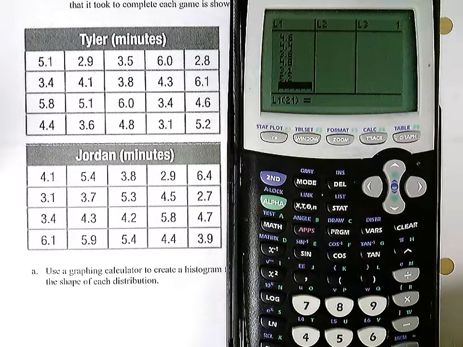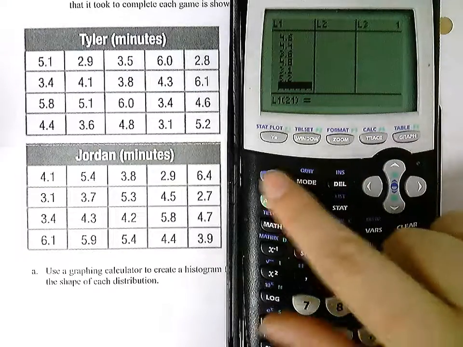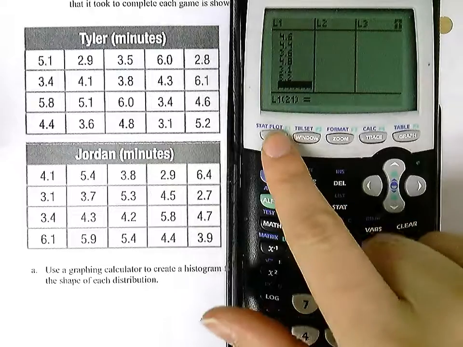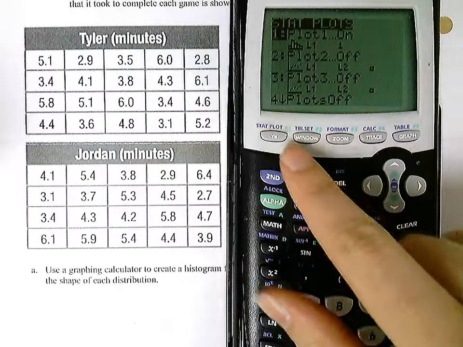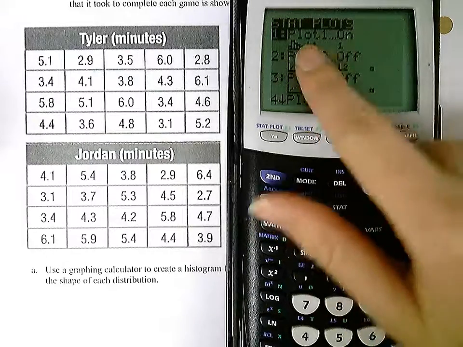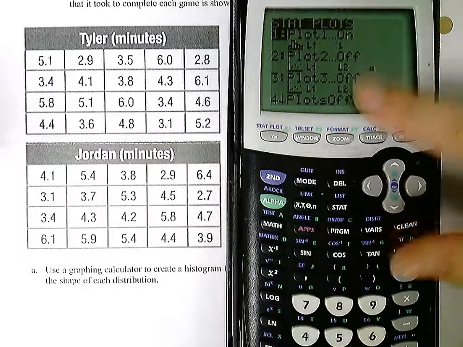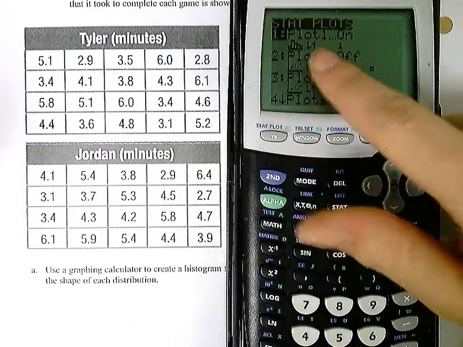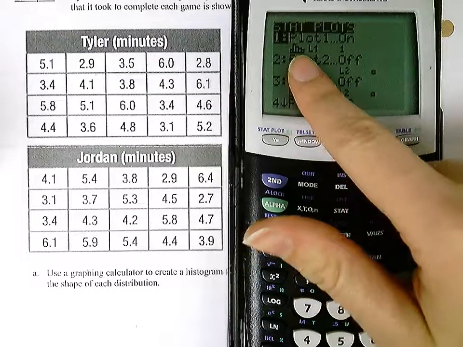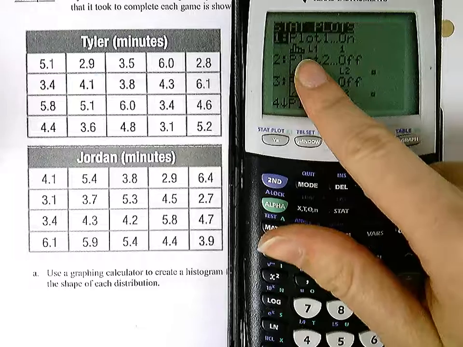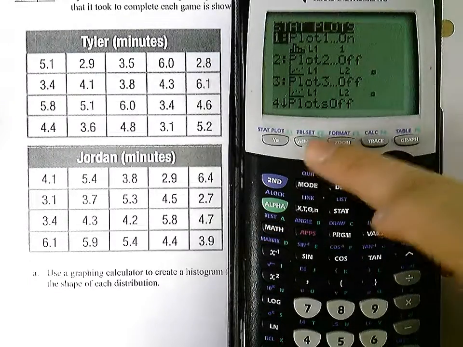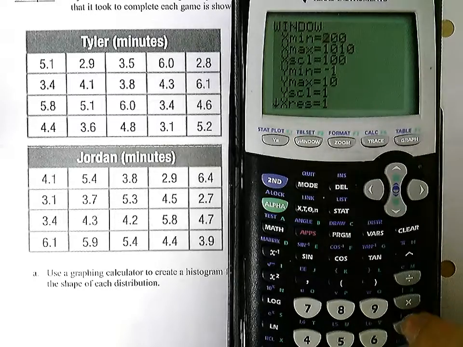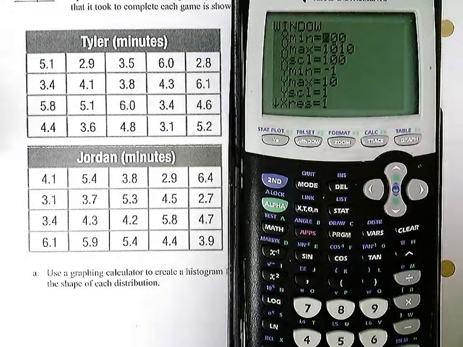Once you have all of those numbers in, you can again press second and then stat plot, which is that upper left one there. Make sure that your plot 1 is on and all the other plots are off. It should still be on and it should still be under a histogram, so you should be fine. We shouldn't have to do anything else with that. Then we want to change our window.